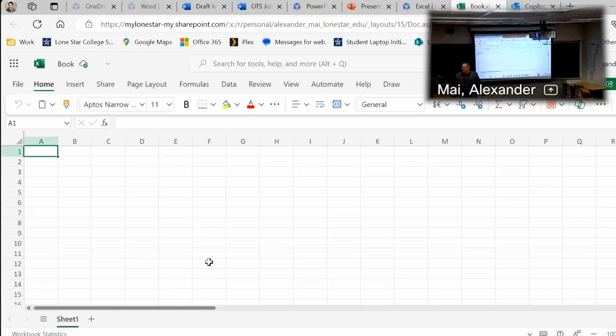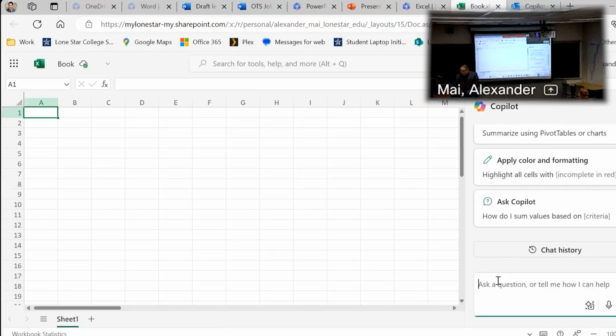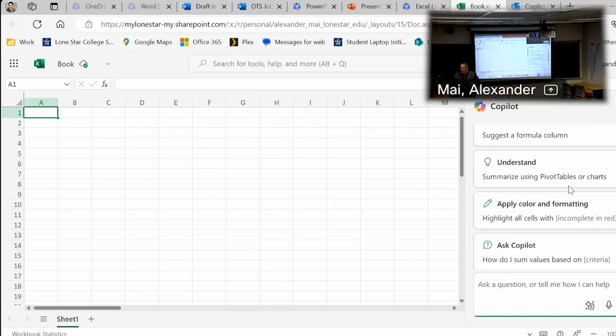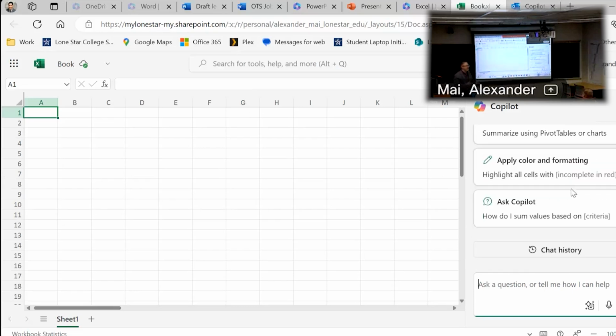Okay, so again, with Copilot, you can come over here and you can say, now it also has some prompts there, if you notice. Ask Copilot, how do I sum values, apply coloring, understand, create formulas, things like that. So earlier I was in a document and I had some information. I thought that would look better as a table. And I said, hey, convert it to a table. And it made me a table, something that was better than what I would have. But anyway, can I make pivot tables? Let's see.